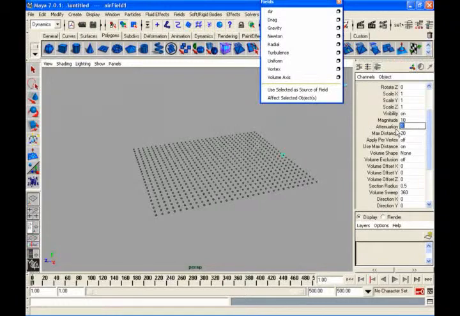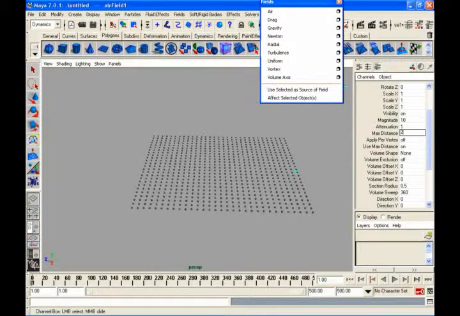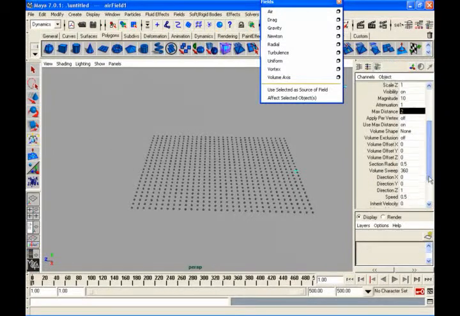Max distance means presently it is influencing 20 units from this object. If I decrease it to 2 units, it will only influence particles within 2 units nearby, not more than that. So whatever particles are inside the 2 unit radius it will influence. Those are the major settings for the direction, and speed, as you know. So this is wind.